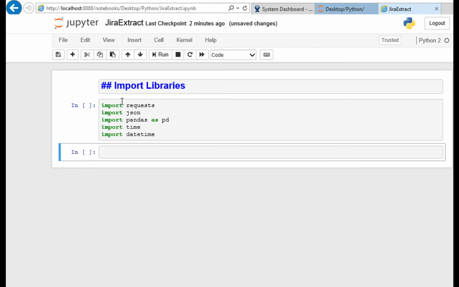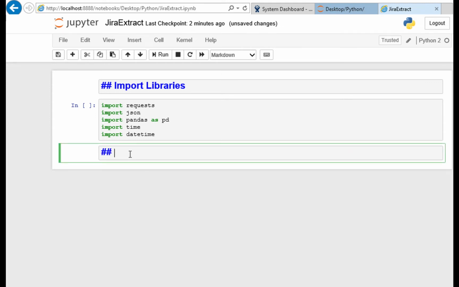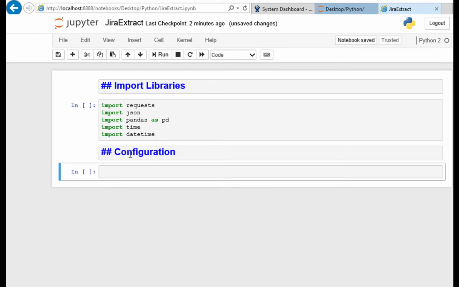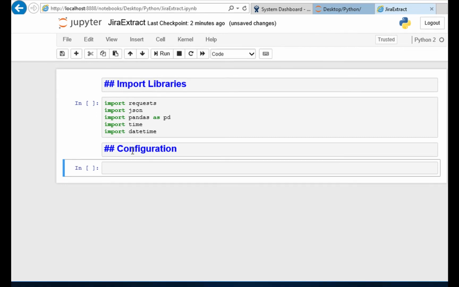I'm going to call this configuration. So I'll make it a heading 2, and that will be configuration. I'm going to put all of my configuration variables up here at the top so that you can easily modify it for your environment. And the first thing I'll do is add the URLs that we'll be using to connect.